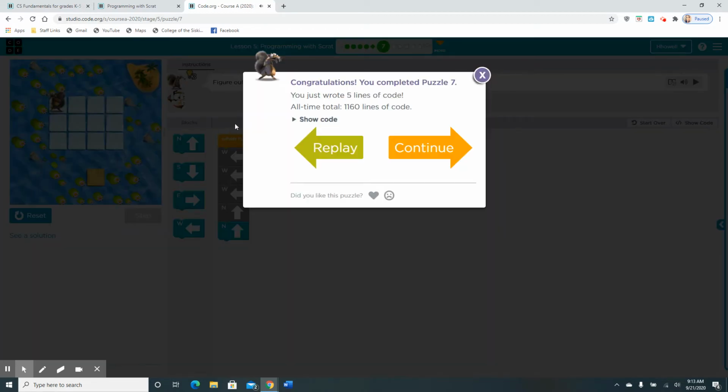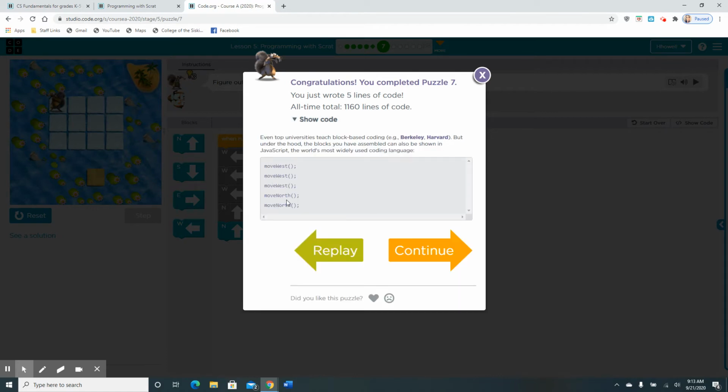Good job. Here is your computer code. That's what you told the computer to do. If you want to replay the puzzle, click that one. If you want to continue, click the orange button.